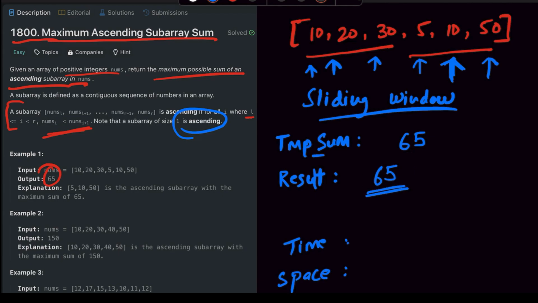With this approach, our time complexity is O of n, where n is the number of items in the array, as we are iterating through the array only once, and our space complexity is O of 1. I hope you were able to understand this explanation. Let me show you how we can implement this using C#.